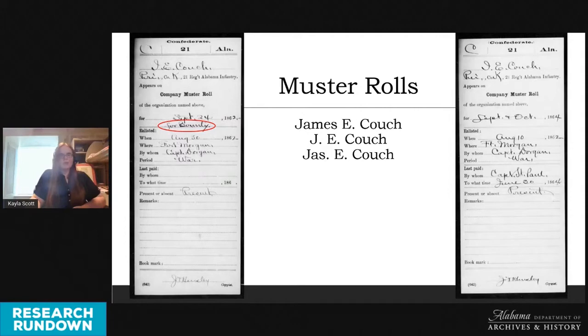service. Several months later, in September of 1862, he appears as J. E. Couch in Company K of the 21st Alabama Infantry Regiment. Records indicate that his brother also served with this regiment after having initially served in another regiment as well. This time, he was enlisted at Fort Morgan for the period of the war.